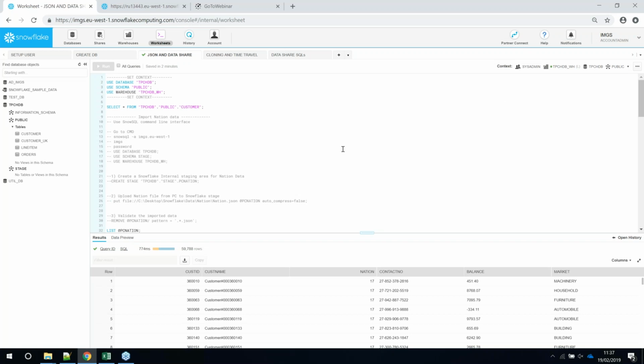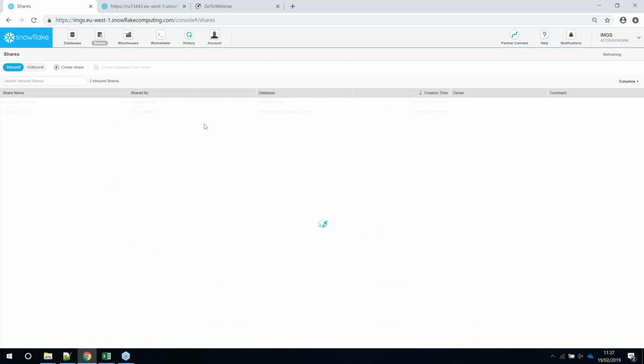So I've changed my type to account admin. I'll go to the share and let's create an outbound share. So basically what I am trying to do is to create a share, to share my table, which is under TPCHDB, with a customer or with a manager who also happens to have a Snowflake account.